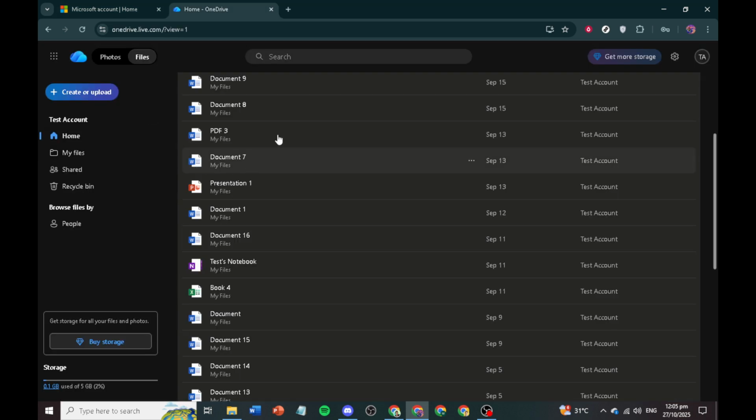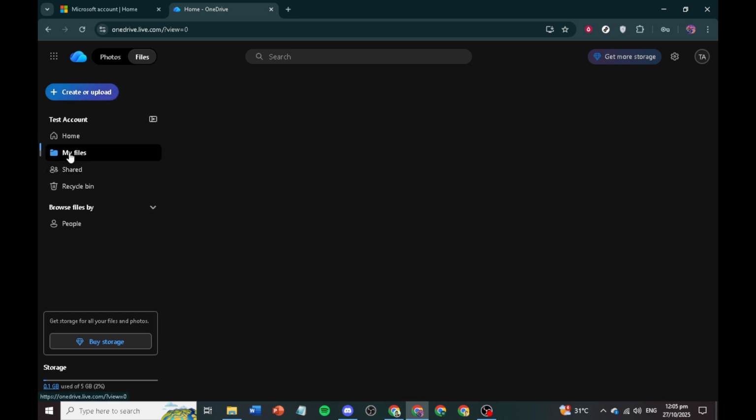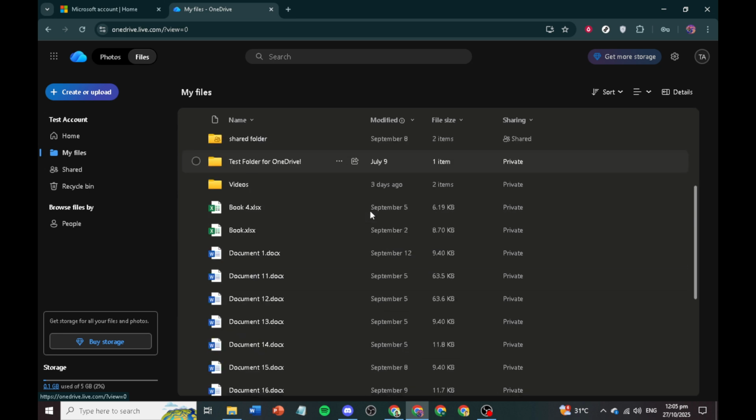Now that you're on the homepage, take a moment to familiarize yourself with the interface. It's clean, intuitive, and designed to keep your files organized. From here, you'll want to click on My Files, where you can view all your stored documents and folders. This is where your uploaded content is easily accessible, organized by date or type, depending on your preference.